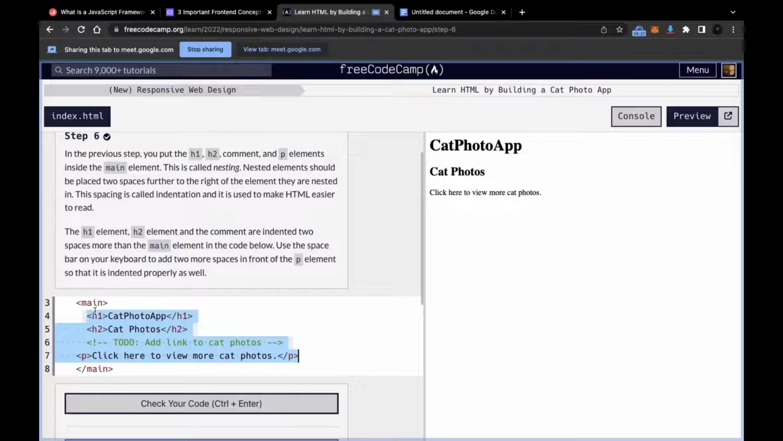So H1 is a child of the main tag, H2 is a child of the main tag, the P tag is a child of the main tag because they are inside the main tag, and this is what is called nesting. You can get continuous nesting. You can have a section inside the main, then you have an H1 inside the section.